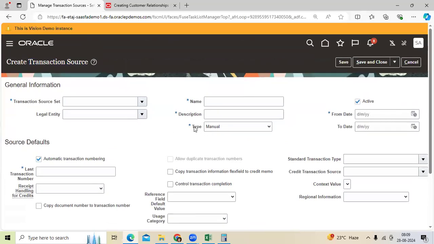If you are using the order management to AR integration, you can use imported. If you are creating invoices directly, manually, create a manual.